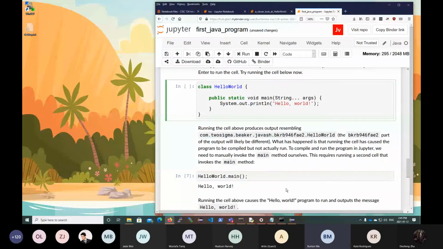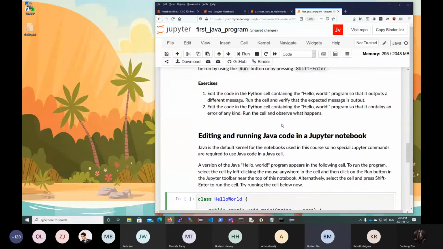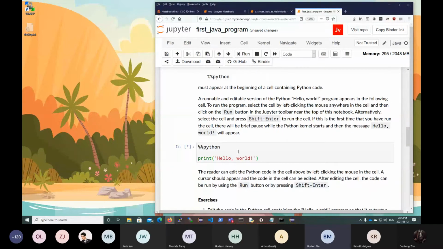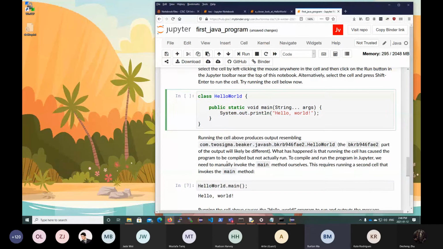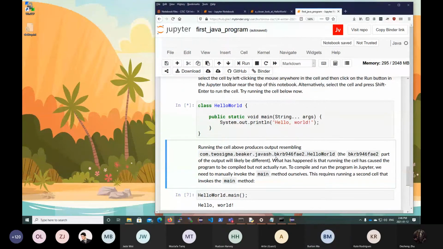Okay, here's the Java version of Hello World, right? Notice it's very different from the Python version. The Python version's one line. The Java version's a lot longer. Click on the button, and this server is very slow. This should run basically instantaneously. What's going on? Oh, there we go.